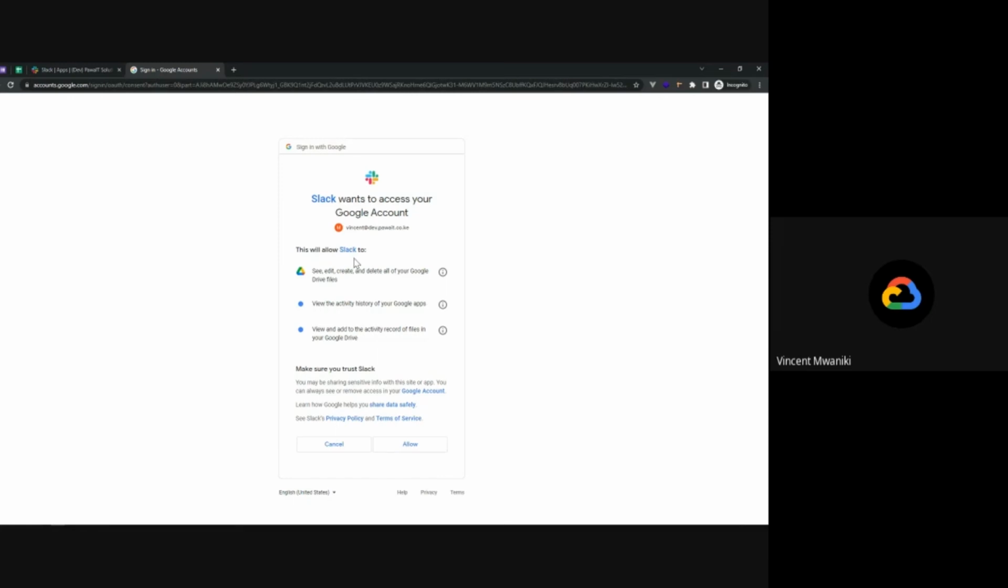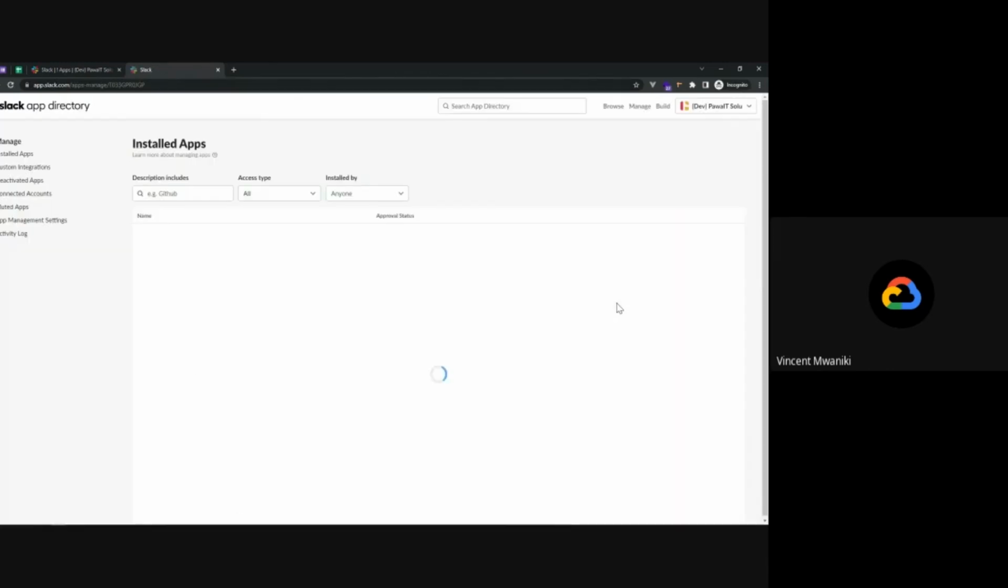And OAuth works with the concept of something we call scopes. So the OAuth scopes are essentially permissions, or rather the level of access that said application needs in order to access my files. So here we see Slack will be permitted to do the following: see and manage my various Drive files, view the history of my Google apps, and view and record activity of files in my Google Drive. So I'll proceed to allow that. So we will also look a bit deeper into the aforementioned concepts regarding OAuth in my next slides.